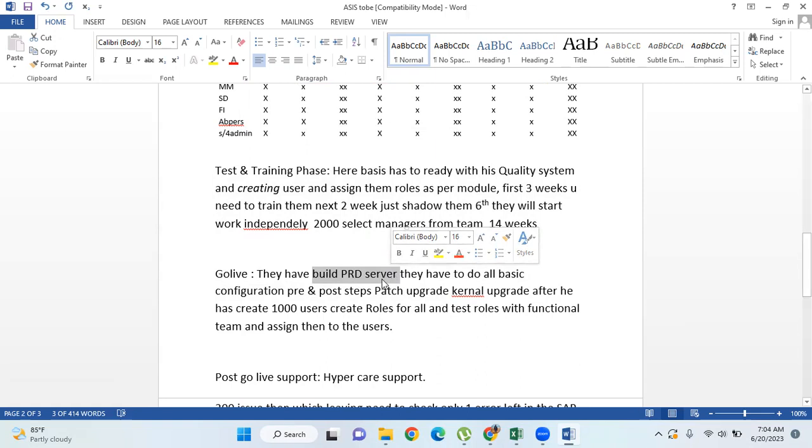You have to see the performance of things before delivering the system. You have to do kernel upgrade and patch upgrade. You have to do pre-installations, post-installations, everything. Then you have to create 2,000 users as the very first step, and you have to create all the 6-7 roles which are required for them.